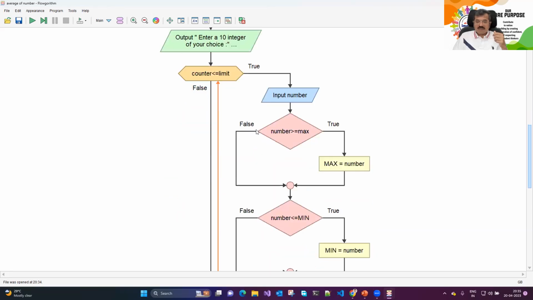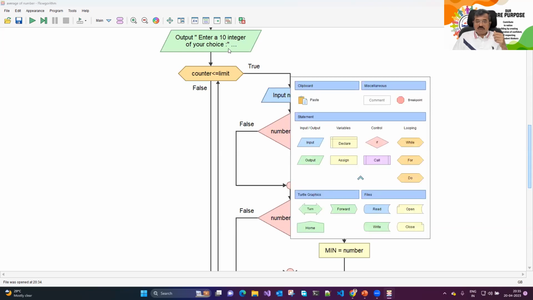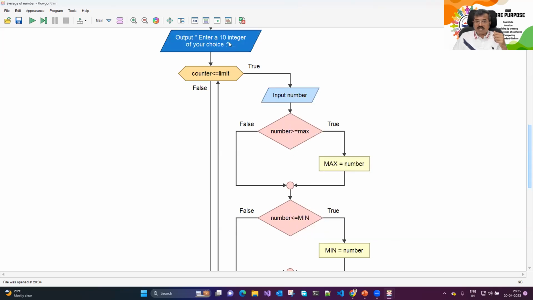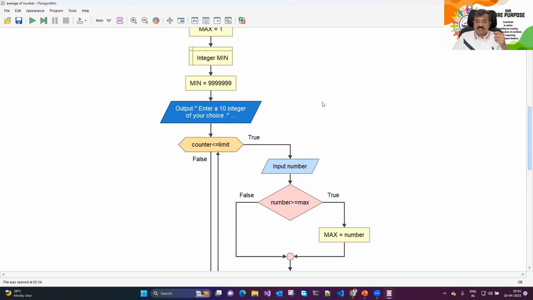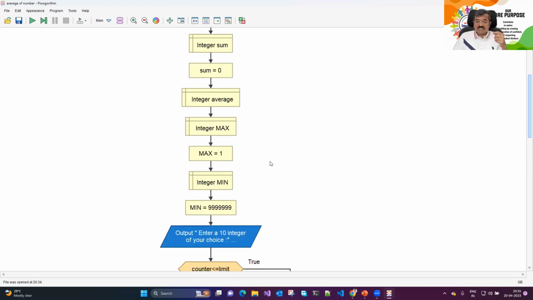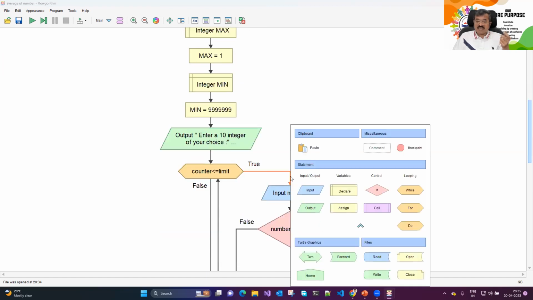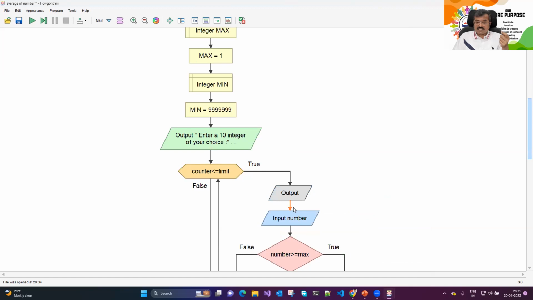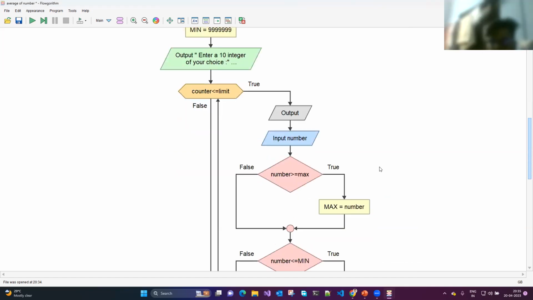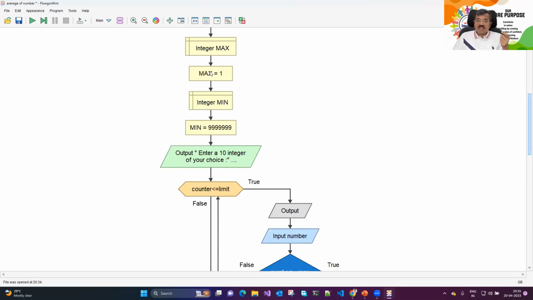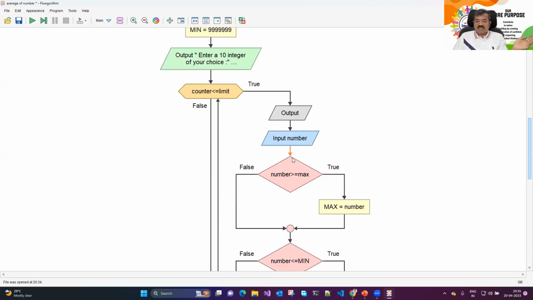You are accepting the number, but you are not giving a message to the user. You have only given a message once to the user, enter 10 integers. And tomorrow, if I want to say 20 integers, and I change this limit, the message will still say 10 integers. So it should have been like, Bhagyashri, please enter the next integer. That kind of message should have been given here. You accept the number, you check whether the number is greater than max, and tell me if I enter all numbers which are negative, then this condition will never be true.